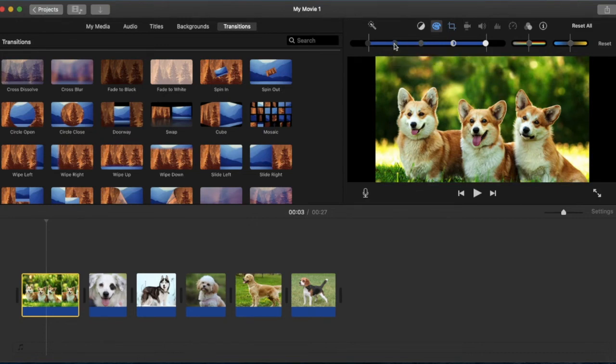I just like to play around with each of these sliders. There's not really a scientific method that I have to adjusting the photo. If you do make a mistake that you don't like, you can always click the reset button right there.